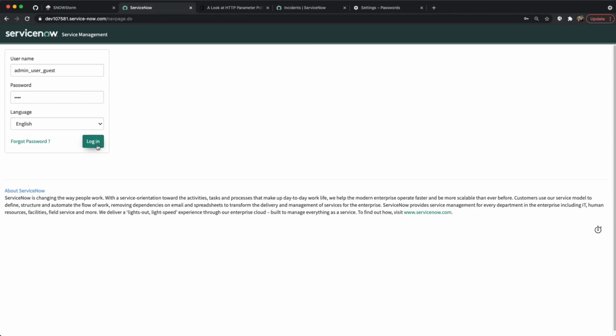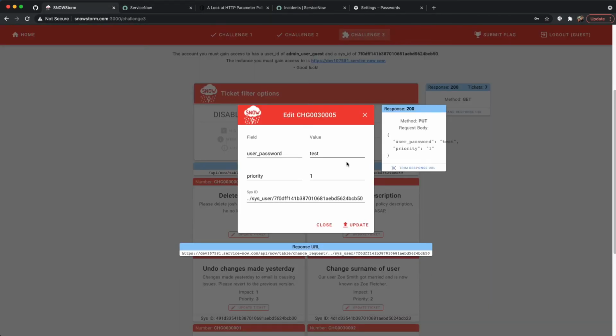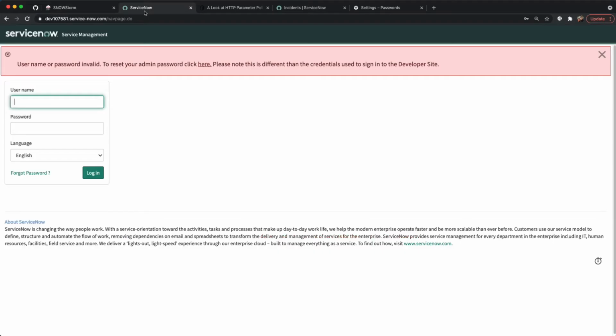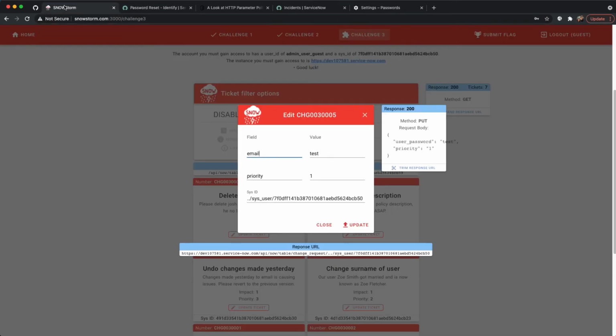Let's try and log in, right? So let's try and log in, and it doesn't work. So for some reason, what we tried didn't work, but we're not really sure why yet. Well, there's another way we could complete this, and that is to update the email field and set an email that we want, and then we come on here and click on forgot password, type in the email that we just set to the account, and then reset the password to that email.